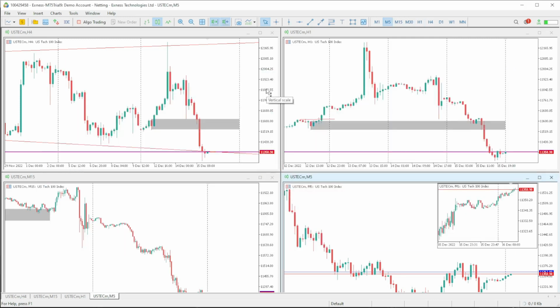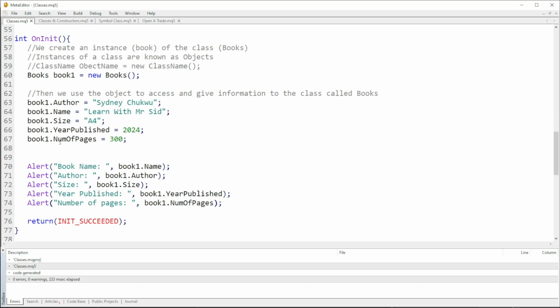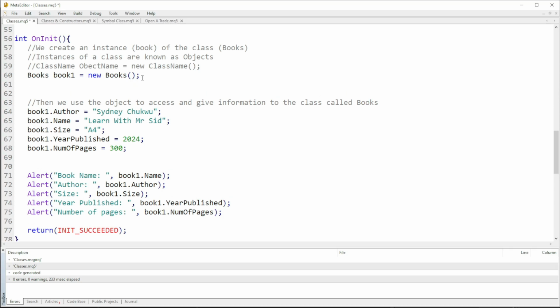We can actually have more than one object. We can even initialize another object. We can create another object by, again, remember it's the class name, which is books, and then we give book 2 equals to new, the name of the class, which is books, open and close brackets, and then we put our semicolon. So now we have another object called book 2, and we can also give book 2 information and print out the information of book 2.